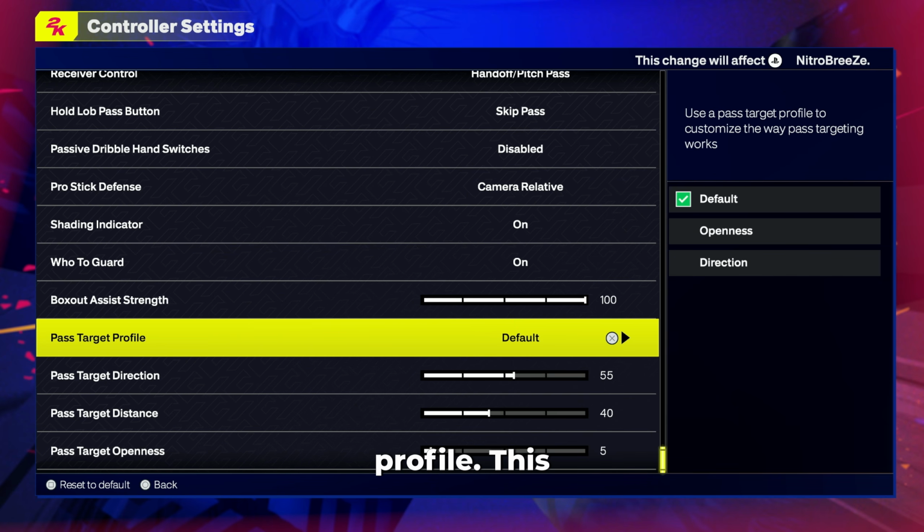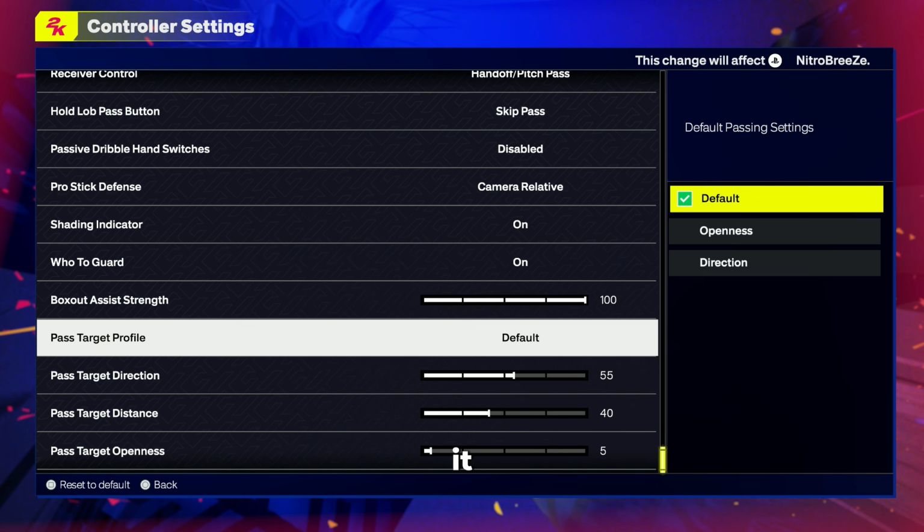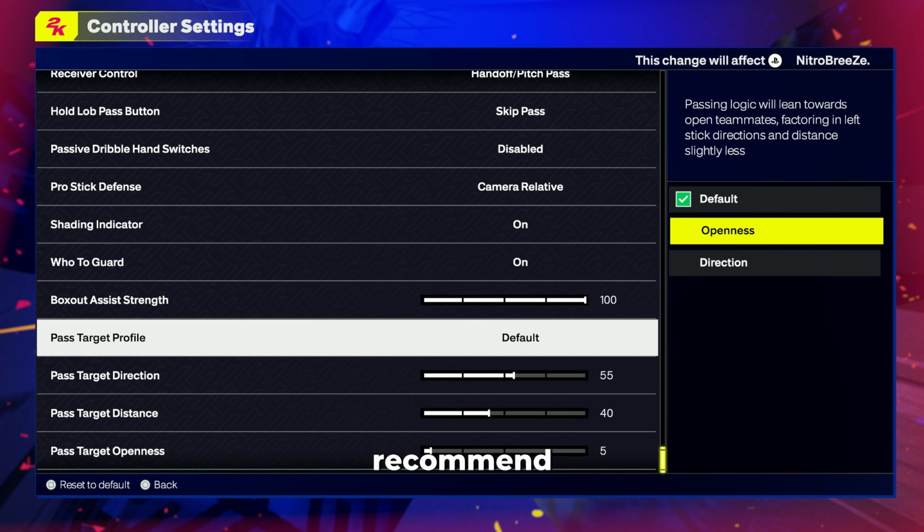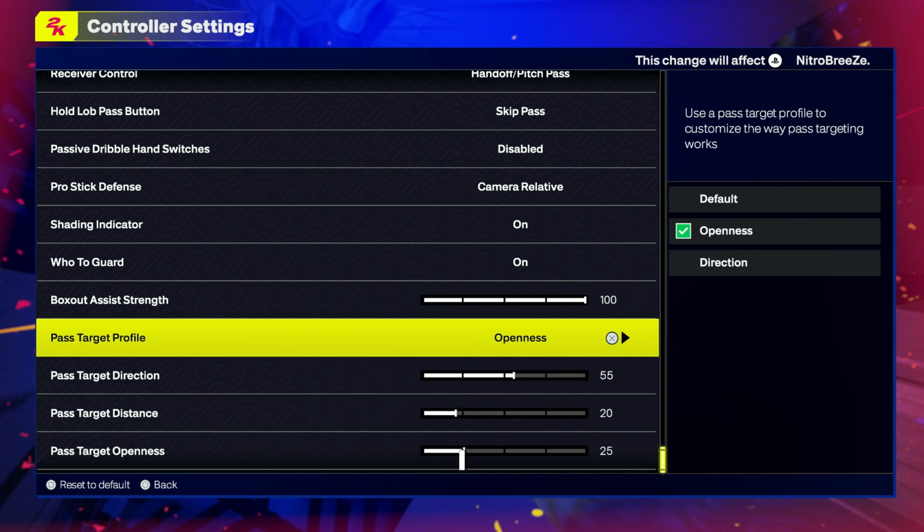For your pass target profile, this is really only for offline games. It doesn't work online because a lot of people used to cheese with it by turning on openness. Now, what openness does is it makes it so by pressing X or A if you're on Xbox, it'll automatically throw to the most open receiver. Again, this does not work in online modes, but if you're mainly an offline player, I actually really recommend putting this on openness because, I mean, just put it on and you will see you're going to start throwing dots.